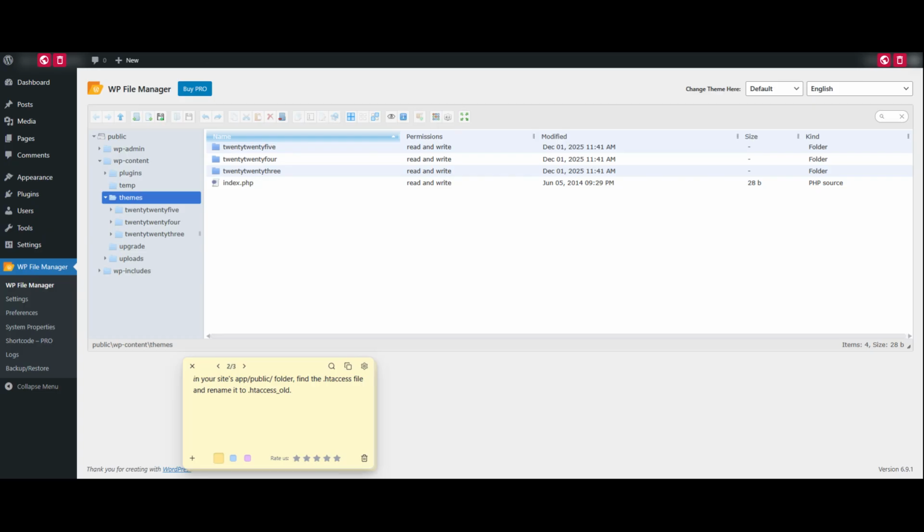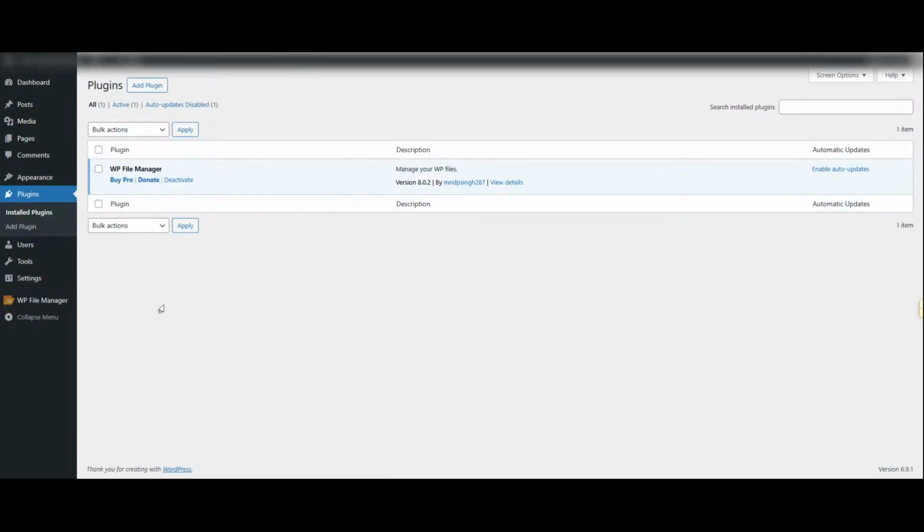Now try visiting your WordPress admin page again. If the 403 error disappears, that means the .htaccess file was the problem. You can then log into WordPress, go to Settings, then Permalinks, and simply click Save Changes to generate a new clean .htaccess file automatically. If the issue still isn't fixed, the problem might be a faulty plugin.